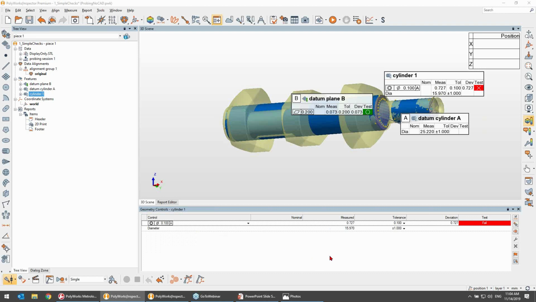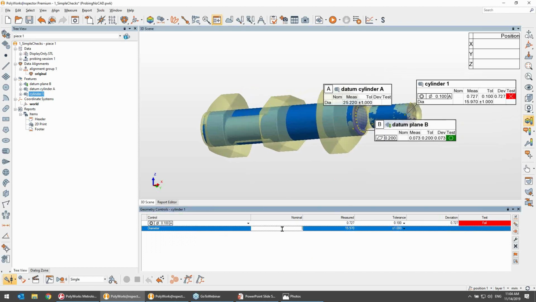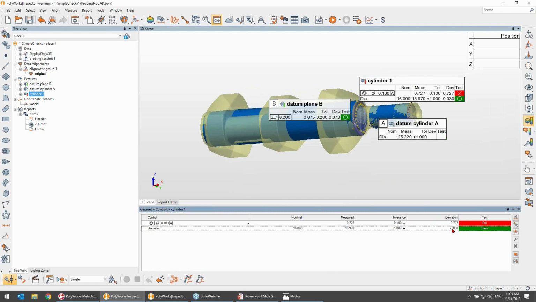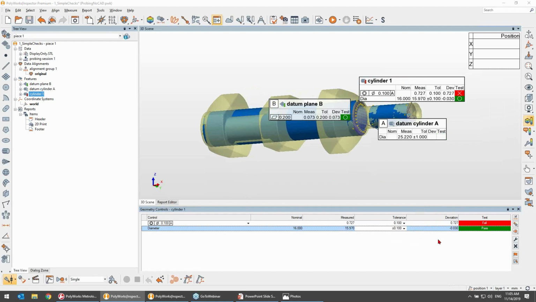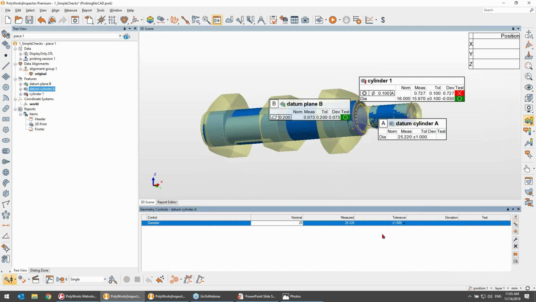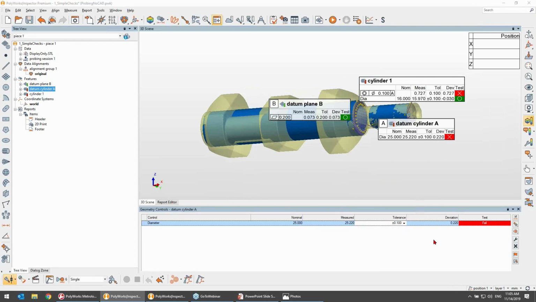Now for dimensional controls, like the diameter of the cylinder that I just probed, nominal values can be entered directly into the geometry controls pane. This will automatically calculate the deviation, and by assigning the adequate tolerance, you're going to also get a pass-fail status for that particular feature. If I go to my datum A, I can do the same thing. Set the adequate tolerance. And at this point, my measurements for this particular project are complete.